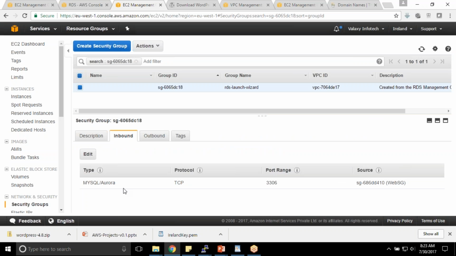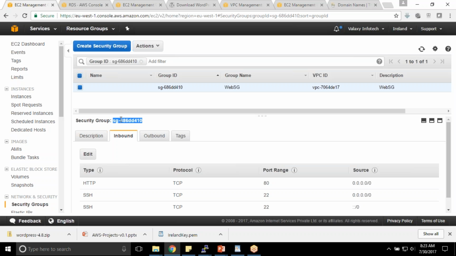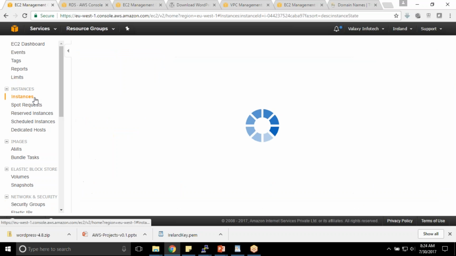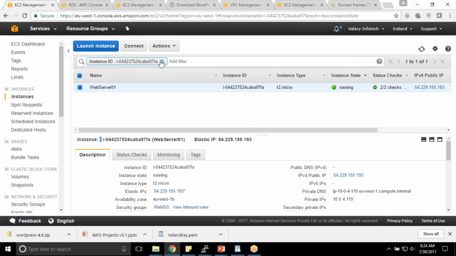So now my database is quite secure. Why? Because it is allowing only application servers. None of the other systems can connect to my system, and application servers are going to sit only in this security group. That's how we can define the connectivity between your web server and database.